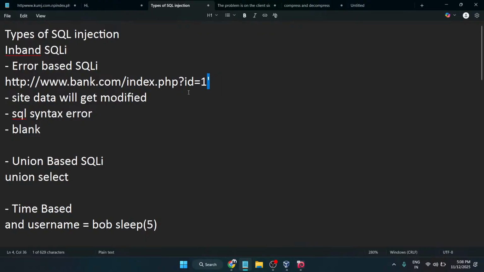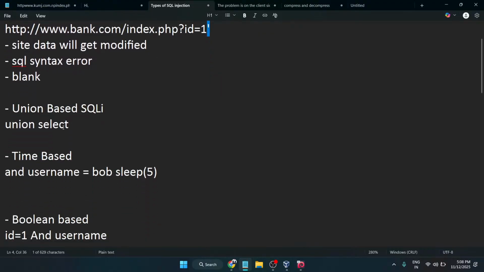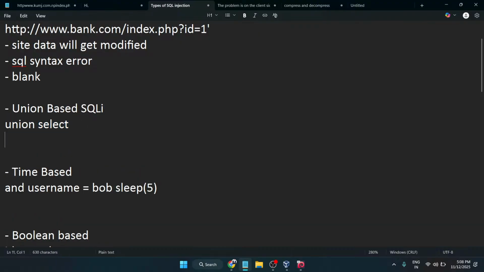If you got the error-based SQL injection, then the next step is union-based SQL injection. For this, let's take this website. You will balance the equation, putting something like hyphen hyphen plus.